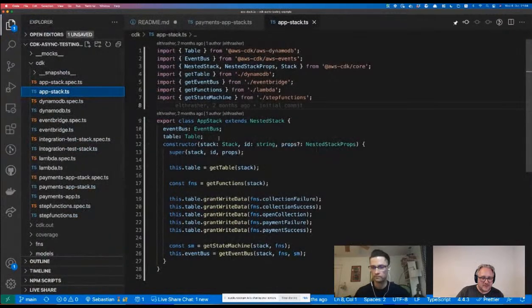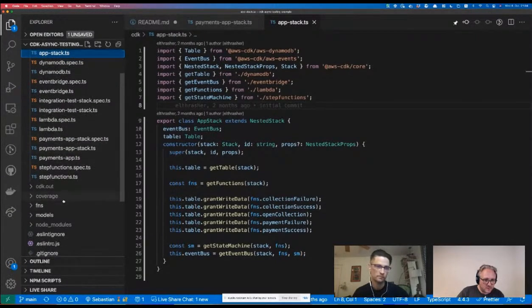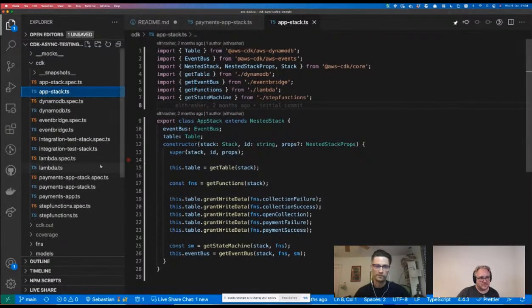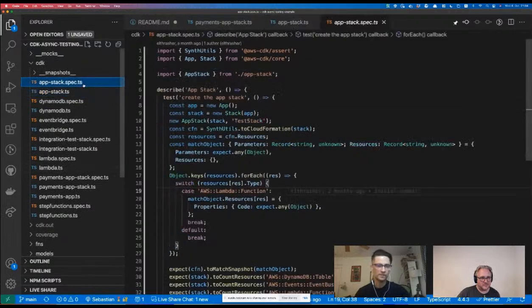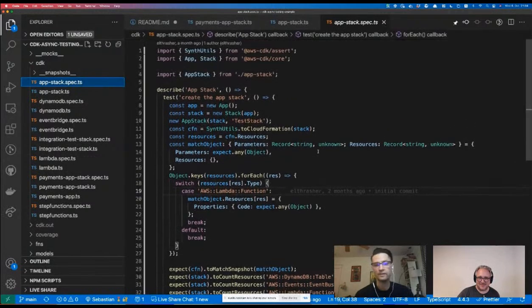Perhaps when we talk about the app stack and the functions, for example, in this case, I remember that there were a few unit tests around this as well. So the unit tests for the stacks are right next to them with those spec files. Right. Yeah.